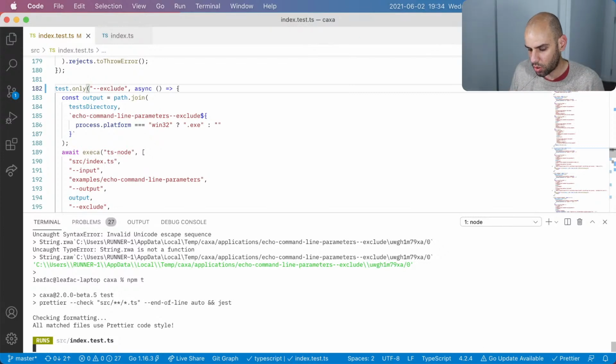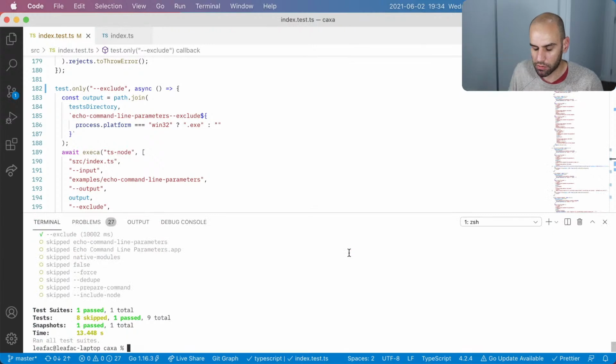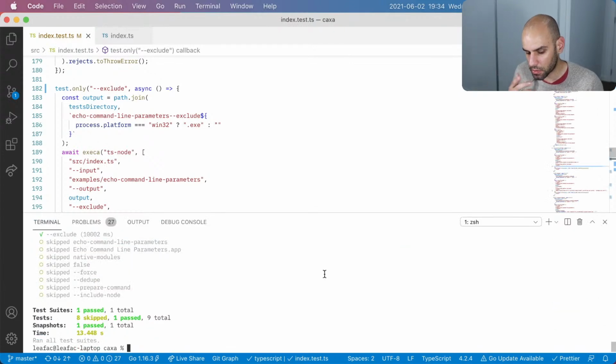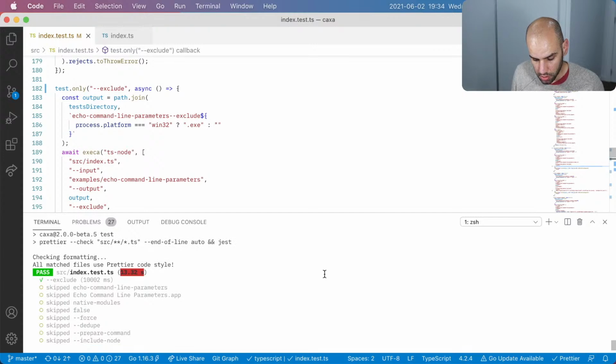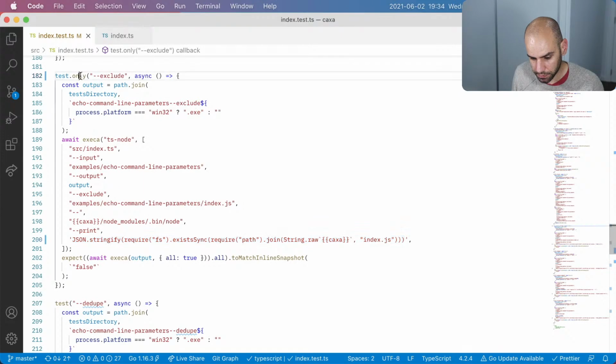And the reason for this whole problem is that the caxa placeholder is replaced on a higher level. It is replaced before we even try to evaluate this command. So there is no opportunity for us to do the escaping in JavaScript itself. Okay, so the test has passed.